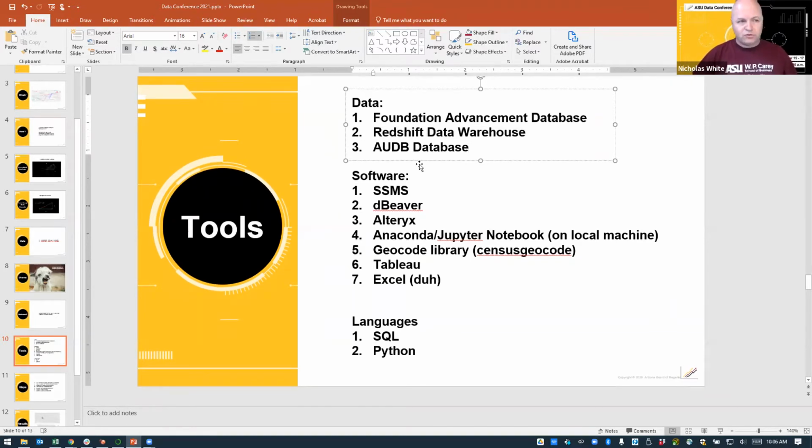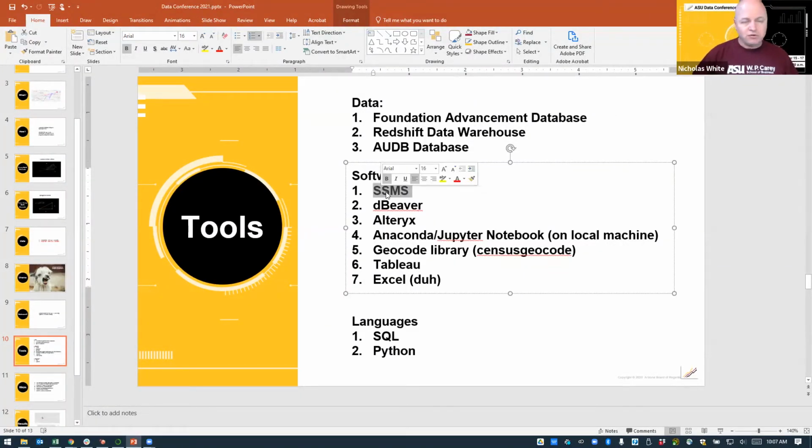The software, the tools I'm going to be using to do all this work: inside the BI desktop, I'm going to use SSMS as a tool to help develop my query to pull data out of the Foundation Advancement database. I'll use DBeaver as a database tool to pull data out of the PeopleSoft, Redshift data warehouse. I'm going to use Alteryx as my tool to do all sorts of mangling and pulling things in and out of places and putting it back together. I'm going to use Anaconda and Jupyter Notebook to do the Python side of things.